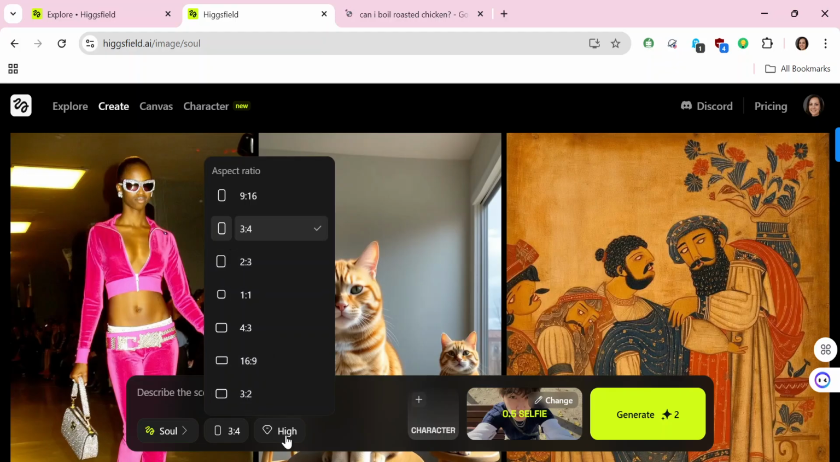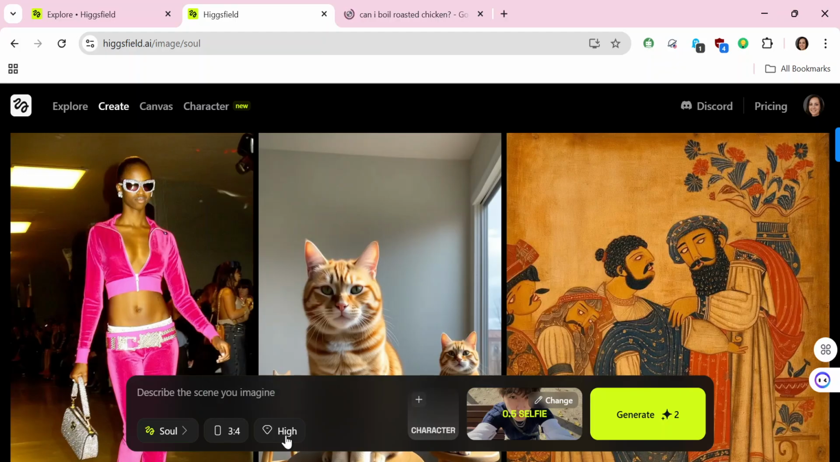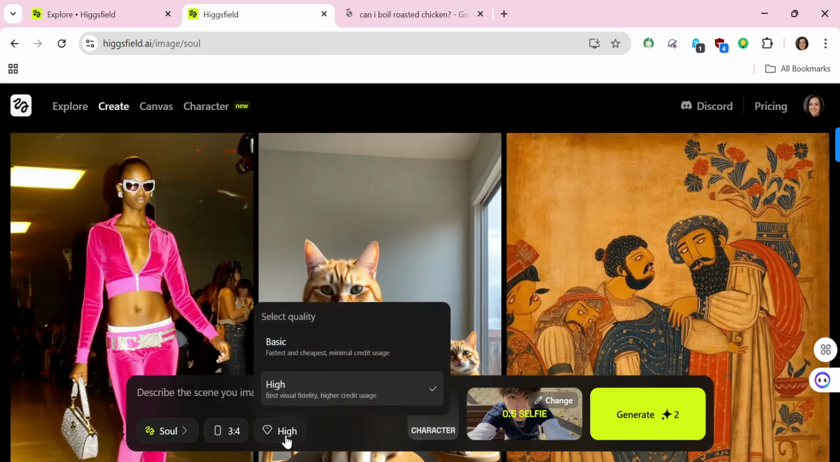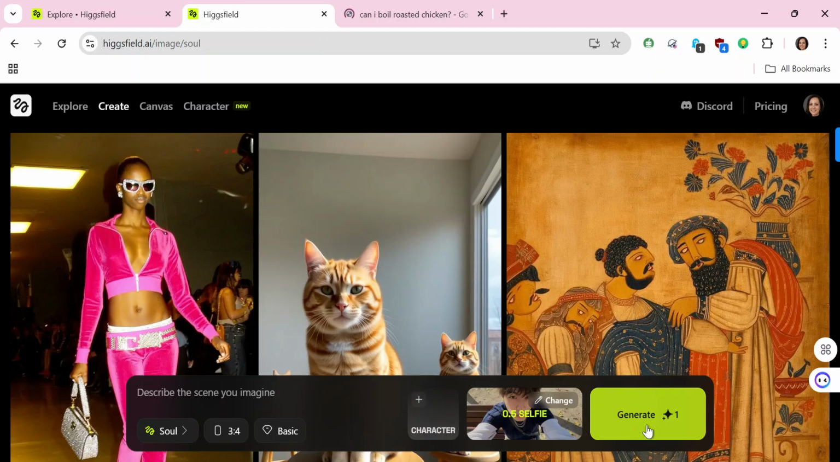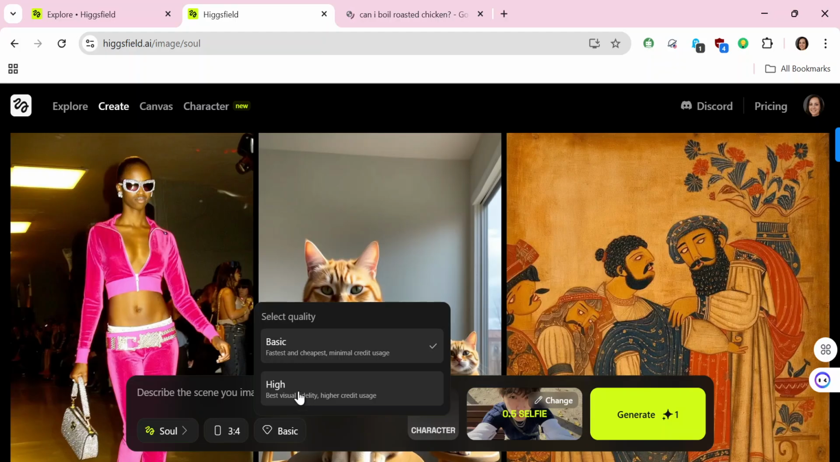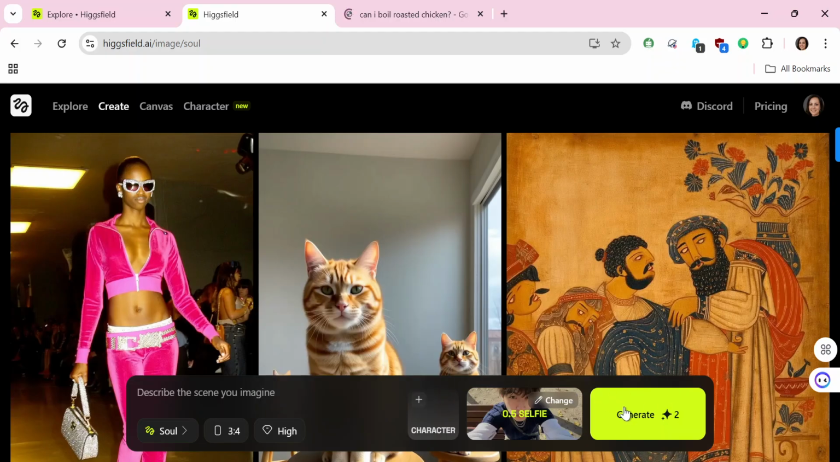Then you can change this resolution to high or low. So depending on your credit usage, you may want to switch this to basic. Basic allows you to generate an image for just one credit. This should change now, so we can see just one credit. While if you want a higher quality, you can go for the high one, and then you'll be paying with 2 credits.